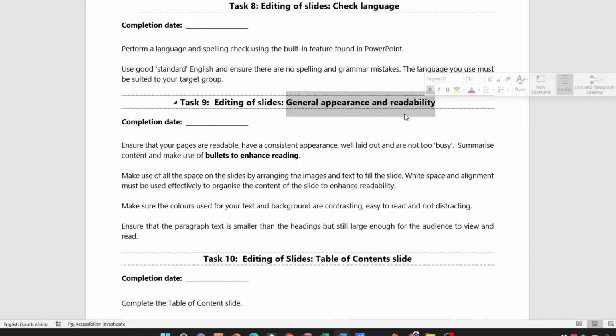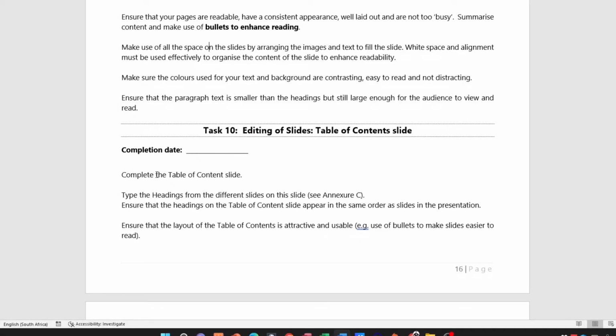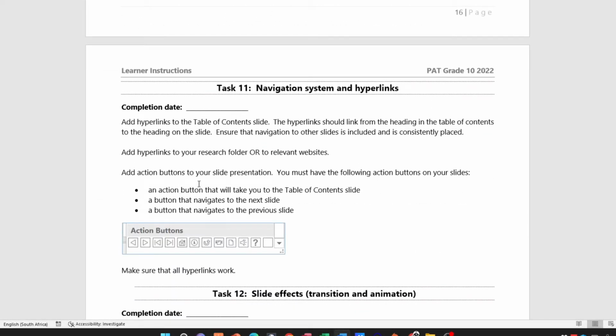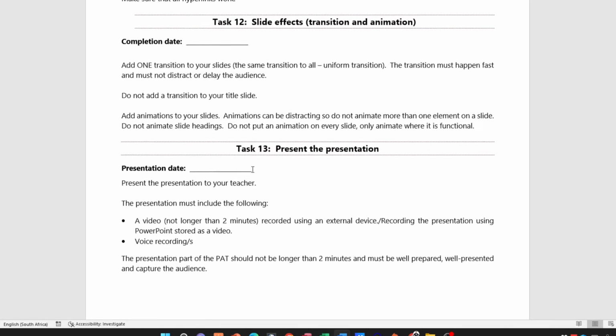The general appearance and readability of your slides, bullets, the animations, all of those things. You also want to complete a content slide where you type the headings from the different slides onto this slide. So at the beginning, you'll have your main slide, then you'll have your content or table of content slide so that people can see, listen, this is what is going to be entailed in the PowerPoint presentation. Right, and then your navigation system and hyperlinks. Add hyperlinks to the table and content slide. Add action buttons as well. So the more you can see, the more creative you are going to be, the better it's going to be for you. Slide effects as well.